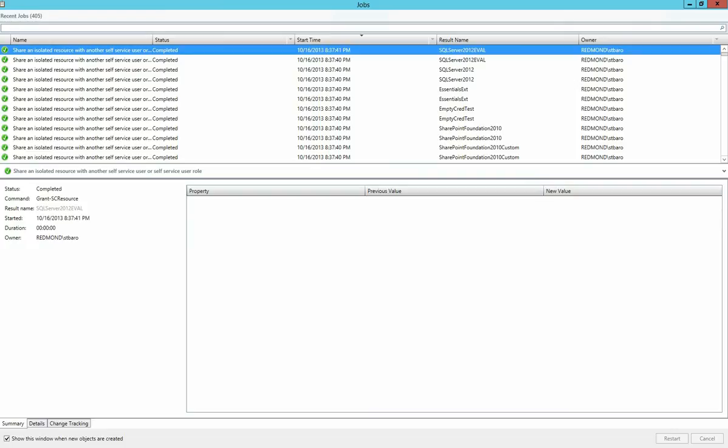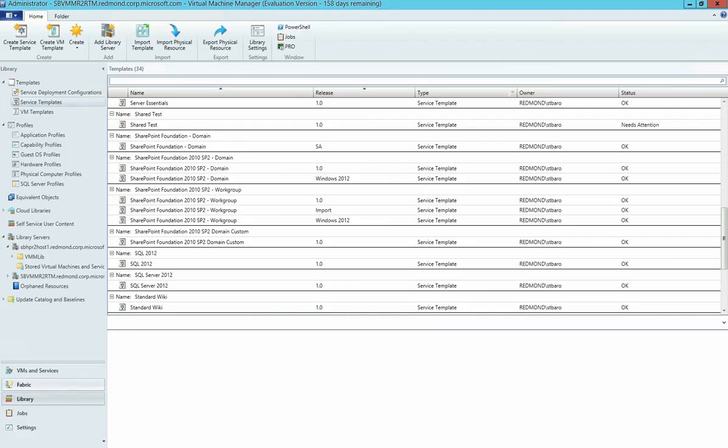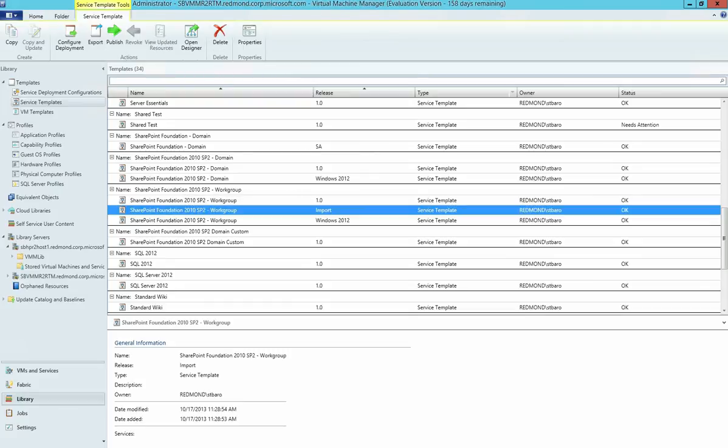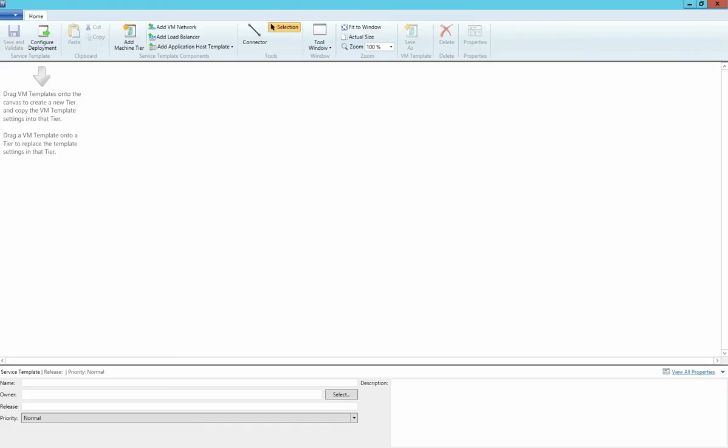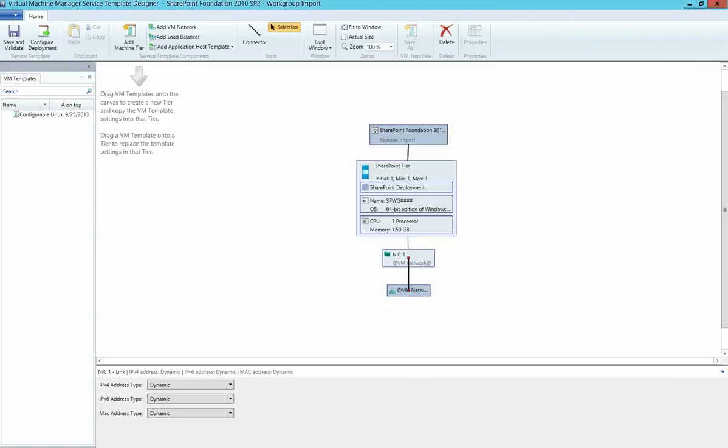Now that the template's been imported, I can come back to my library, and I can see that this is the template that we just imported, and I can open that template in the designer, and I could go ahead and change properties of the template to make it specific to my environment, such as the computer name or the hardware aspects of this particular template. So that concludes the import process for the service template, and the next thing we're going to do is cover the import process for the Windows Azure Pack gallery item.